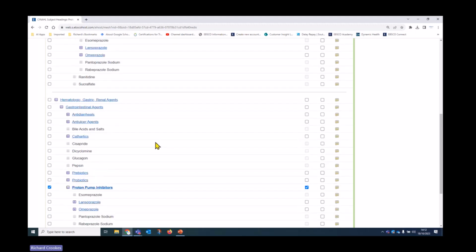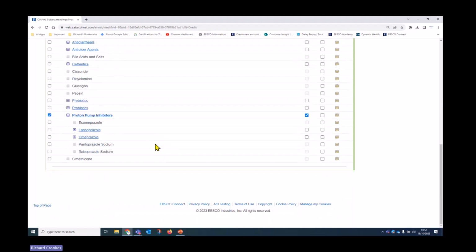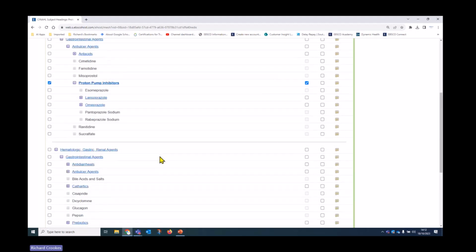Now you may wonder, on this screen, you'll see proton pump inhibitors is selected twice and set to explode as well. Now you may be a bit concerned, thinking, well, if I've got it selected twice, it's going to duplicate records.